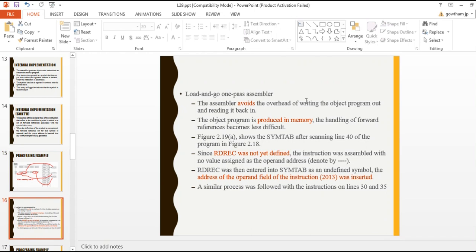What do you mean by load and go? In a one-pass assembler, the assembler avoids the overhead of writing the object program and reading it back. So it will translate the object code and load it into memory immediately. That is load and go, the one-pass assembler.